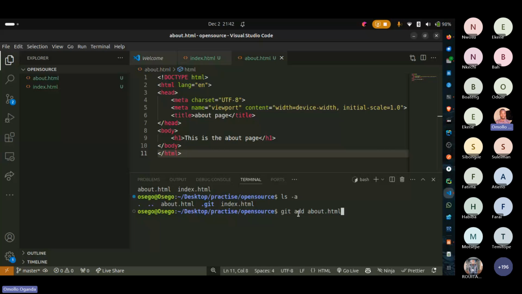So this will change the status of about from unstaged to added. So let me press enter. What do we have? Take a closer look at about. It's now not a U, but an A. It means it's now not unstaged, but it's already added, ready for committing, or what we call in other terms, it has been staged, right?